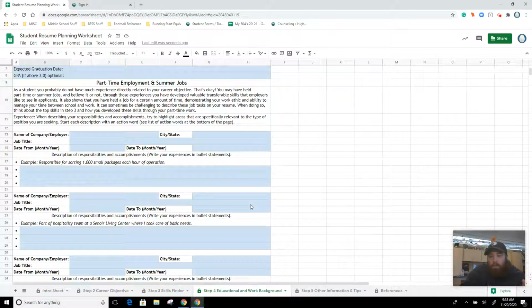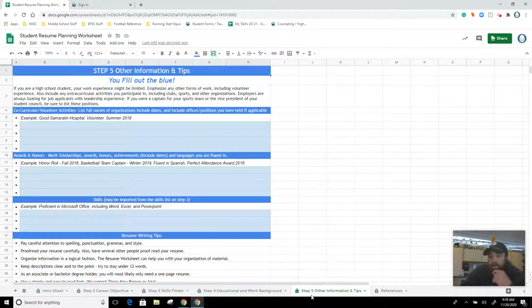So that's what this step 4 piece is, and it is for you guys to help build your resume to make it pop, make it important, make it showcase the best you. The other information and tips is step 5. Your experiences may be limited, but you want to emphasize your other forms of work. This is co-curricular and volunteer activities.